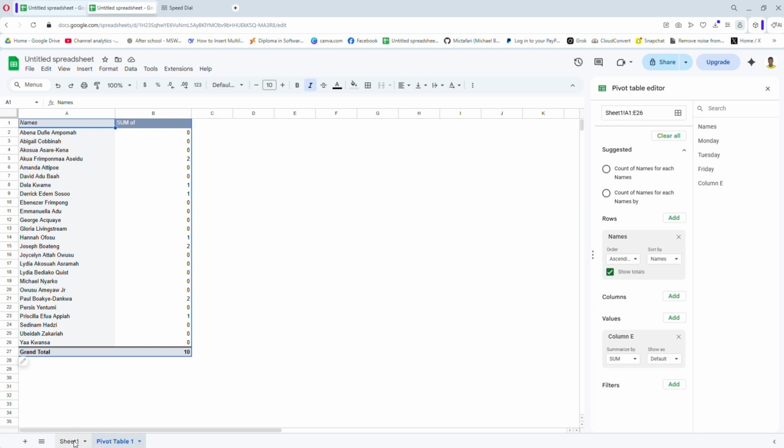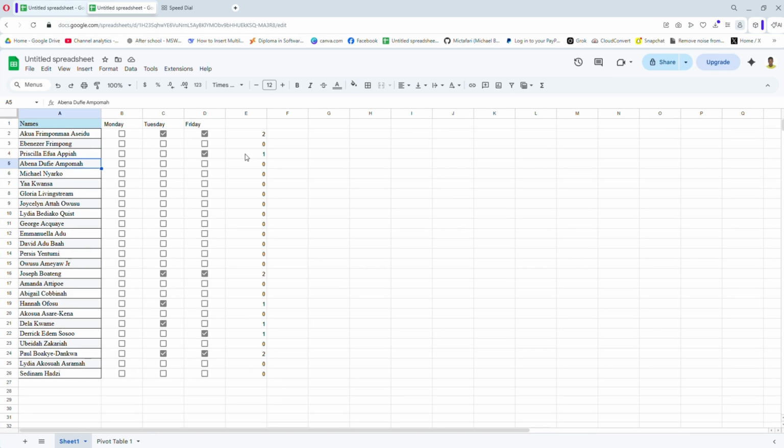So that's it on how you create an attendance sheet on Google Sheets. I just explained everything very simple and easy.